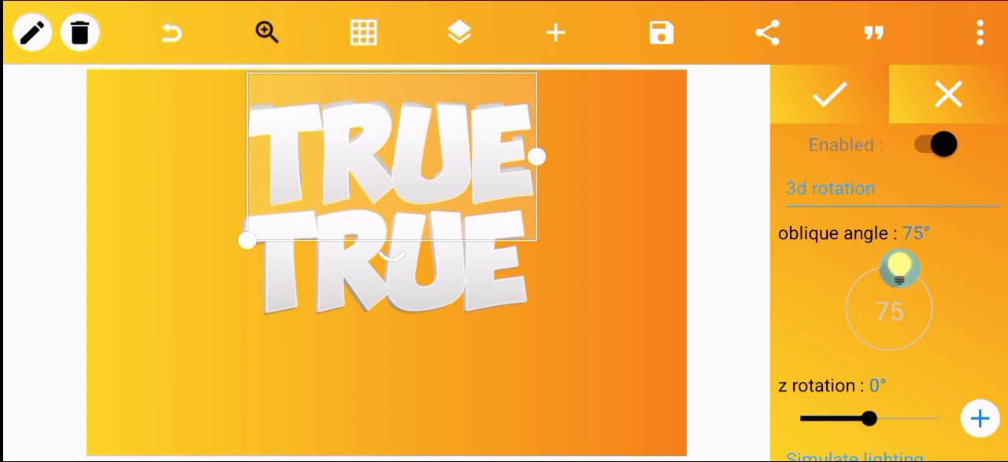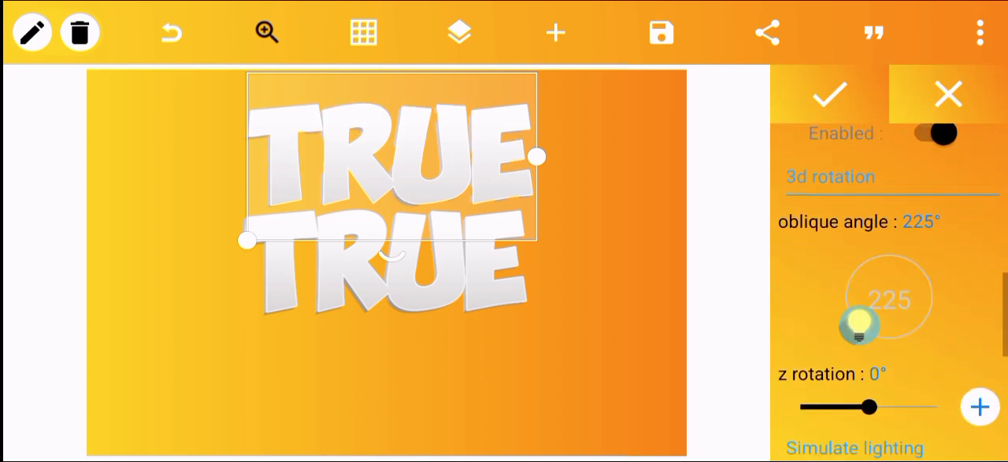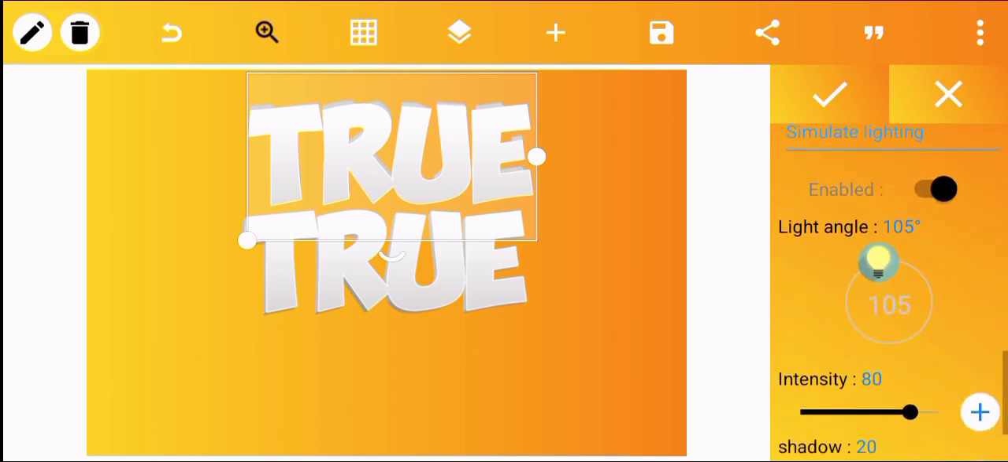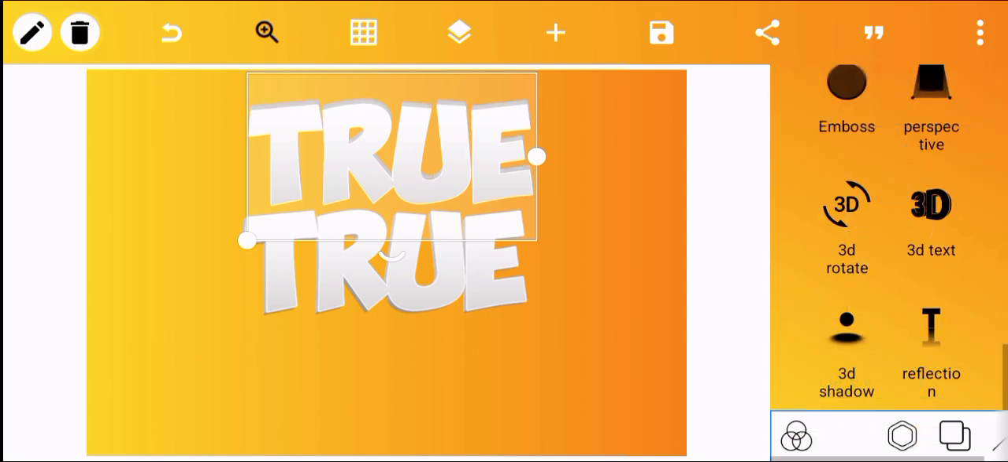So I'm going to turn off simulate lighting for this one. For this particular one, I'm going to go over to simulate lighting here, and then I'm going to turn it off. So this is the way it is looking now.